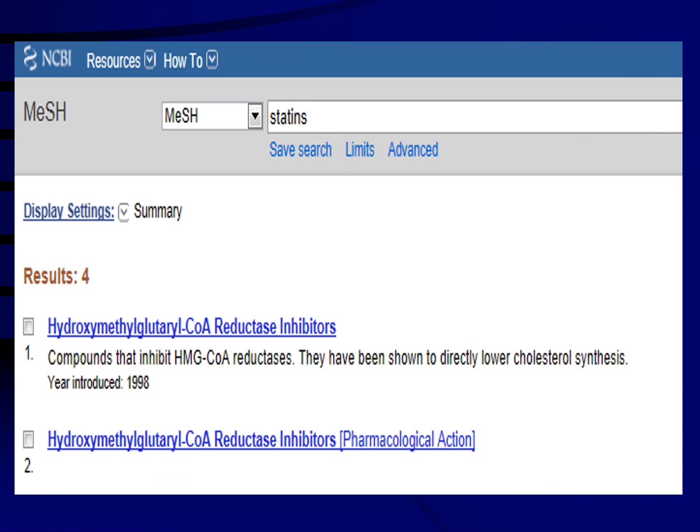So once we type statins into this MeSH search bar, we notice we get 4 results. And the first one is hydroxymethylglutaryl-CoA reductase inhibitors. So again, the statins are not called statins in the Medline database, but they are referred to by their mechanism of action, which is hydroxymethylglutaryl-CoA reductase inhibitors. So that is the term we would want to choose.